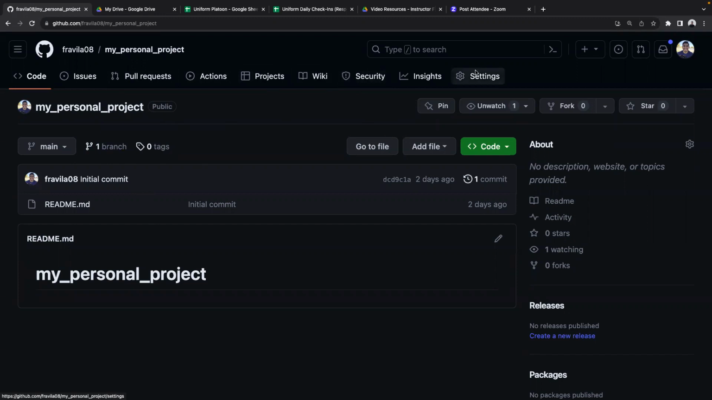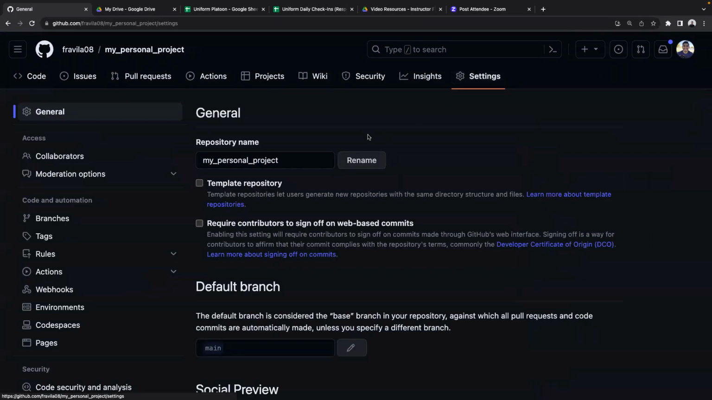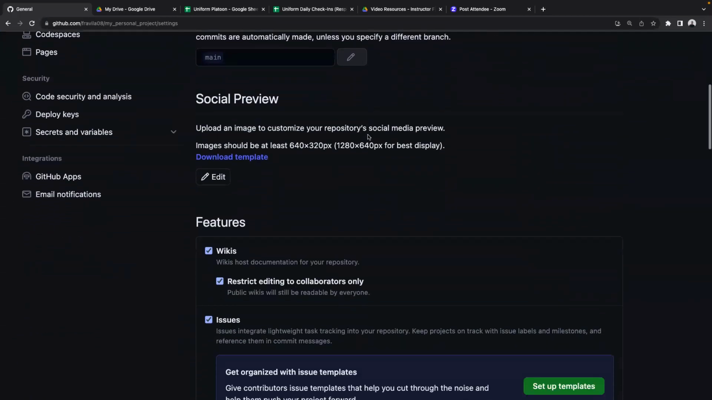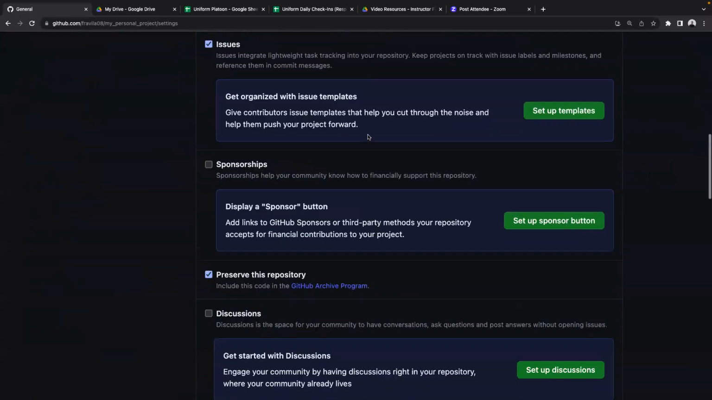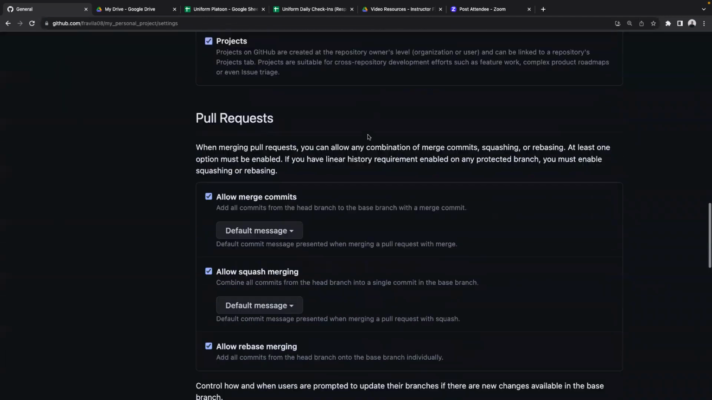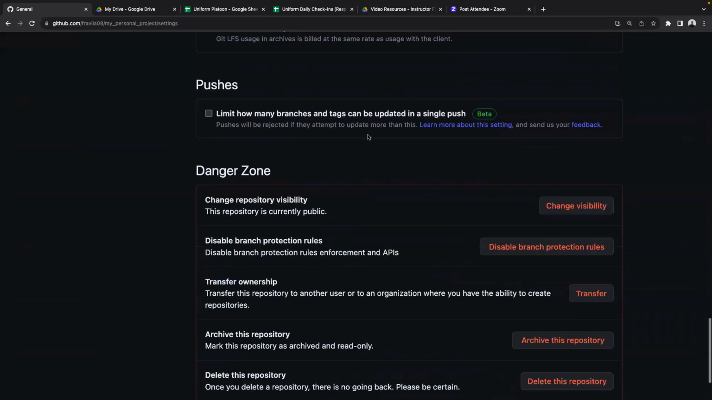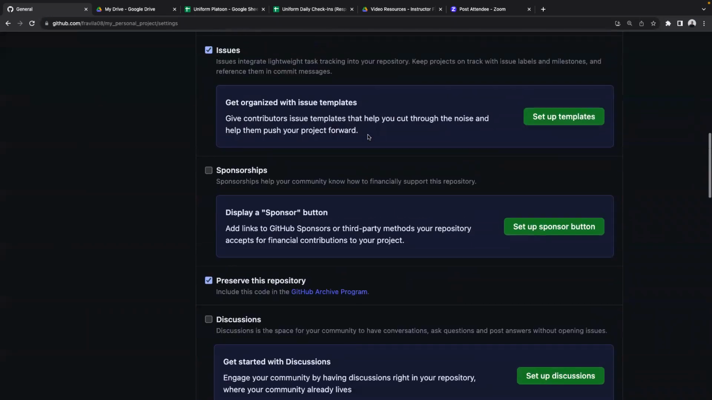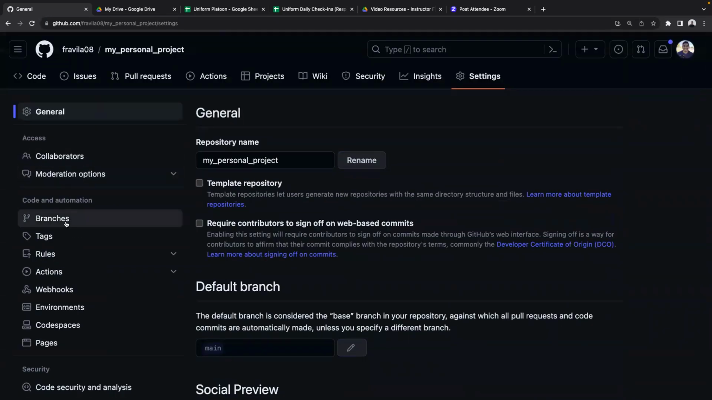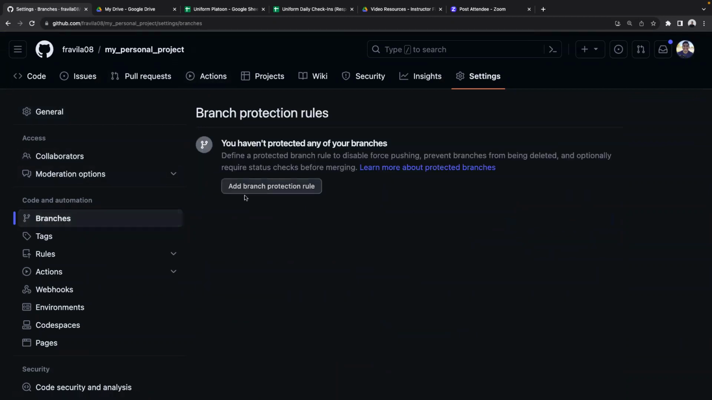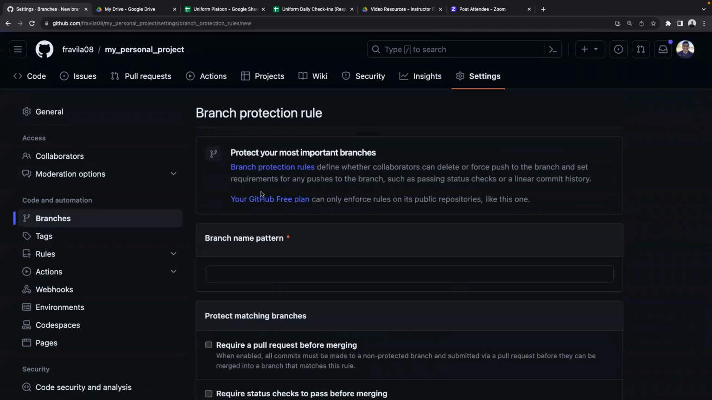So the first thing I'm going to do is set up some sort of protection for my main branch, because I want to make sure that the only time I can push into my main branch is if I have been approved. And that is going to be under branches. So I go into settings, click on branches, and then I can add a branch protection rule.